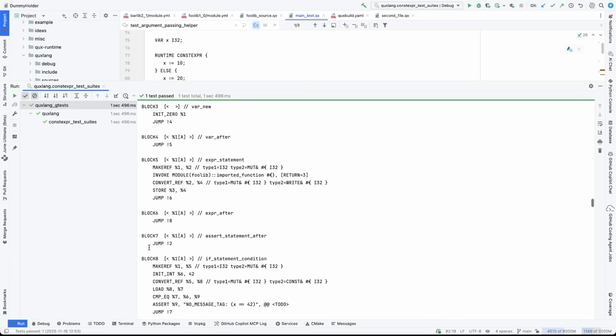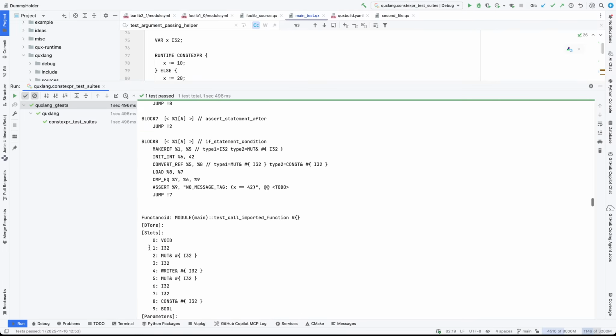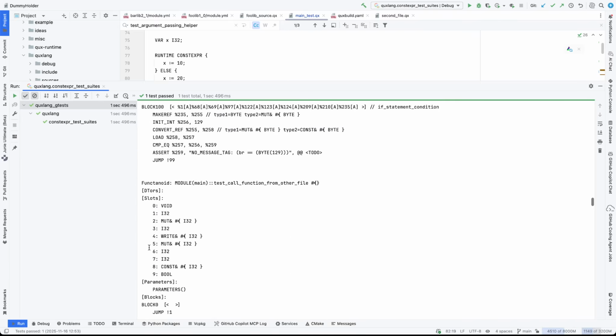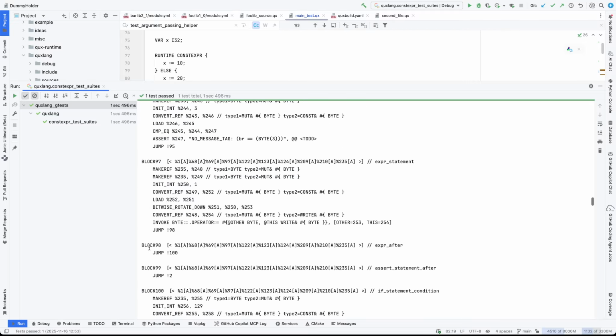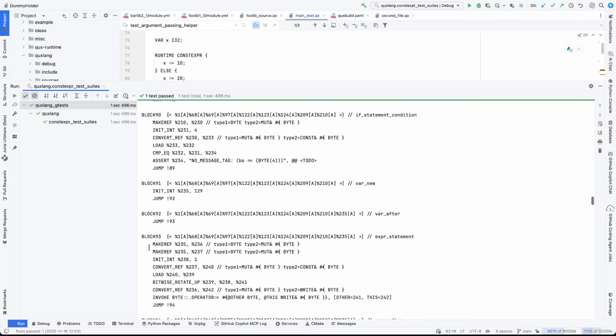And then also, if I make a self-hosting compiler, I probably don't want to rely on LLVM because LLVM would be very hard to convert into a new language.